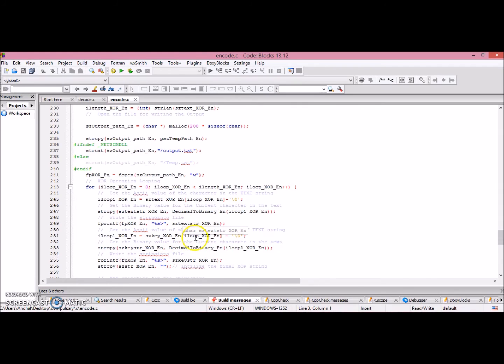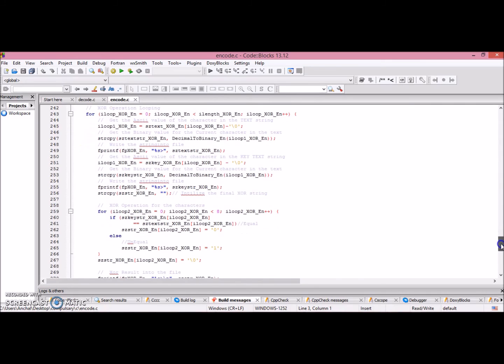Again the key text is taken, we get the ASCII values and we convert it to binary, put it in the variable sz key string XOR encode and then we write it to the output variable. Now this is the final output variable that we have and we are initializing it with the null string so that there is no garbage value presented.